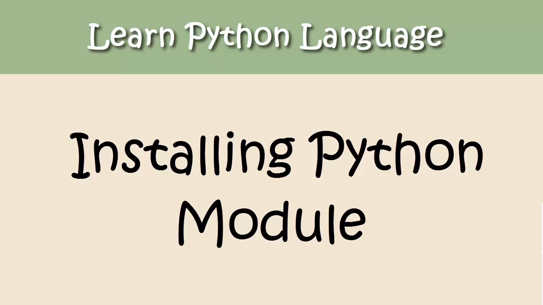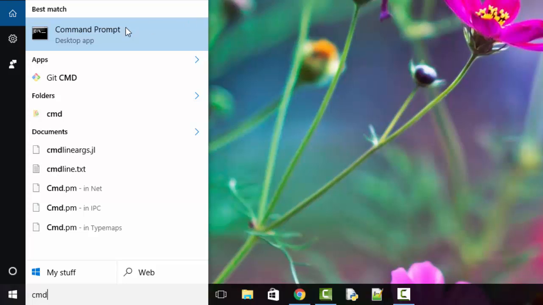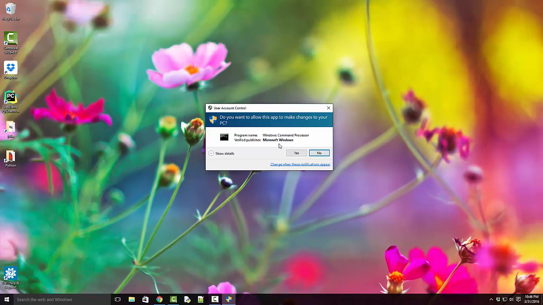Today I'm going to show you how to install Python module on Windows. For this, type in cmd here and open command prompt as an administrator. This is very important, so remember to run it as administrator.